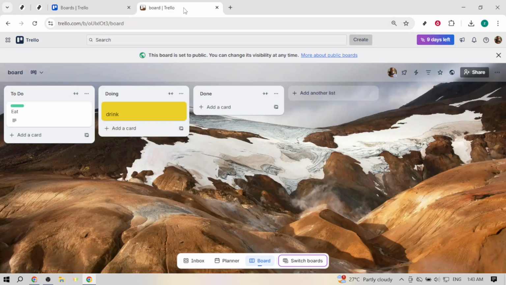You'll see your lists across the top, moving from left to right. Each list has a header with its title and a small menu icon that controls settings for just that list. We're going to use that menu to change the list's color.